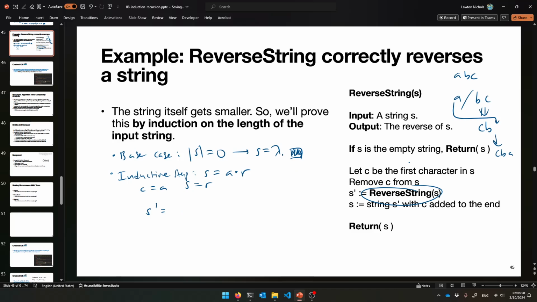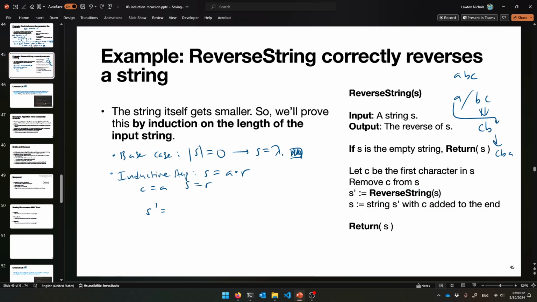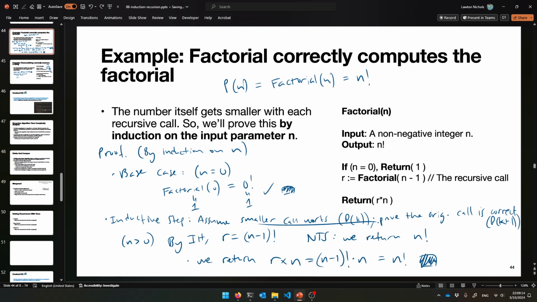But remember what we're doing recursion on. We're doing induction on the size of the input string. So this is recursion on a smaller string. We get to assume that it works, right? It's our P of K implying P of K plus 1. This is our direct proof all over again. So just like this one, we get to assume that the smaller call works. You have to prove that the original call is correct.